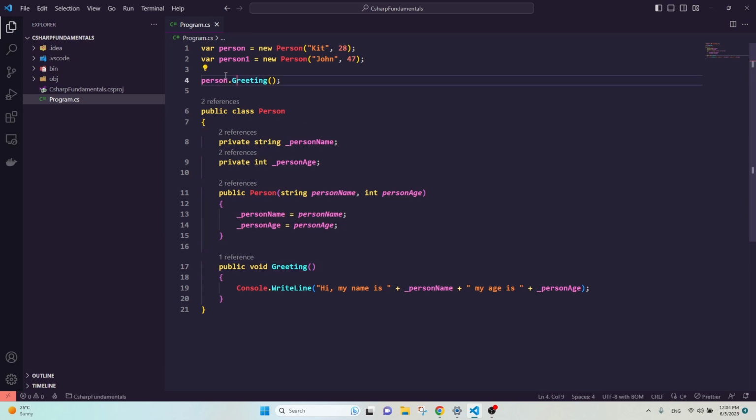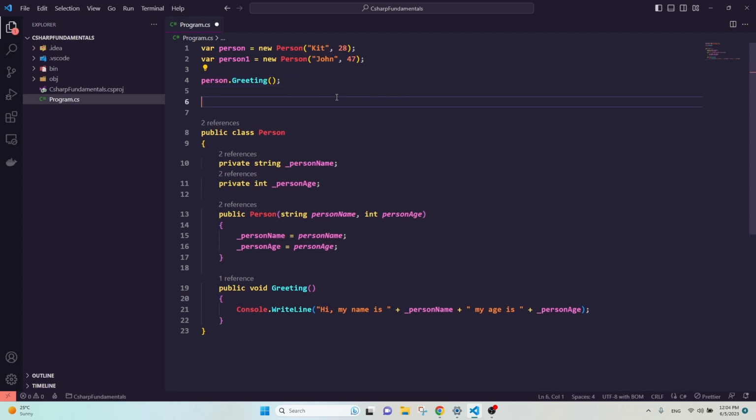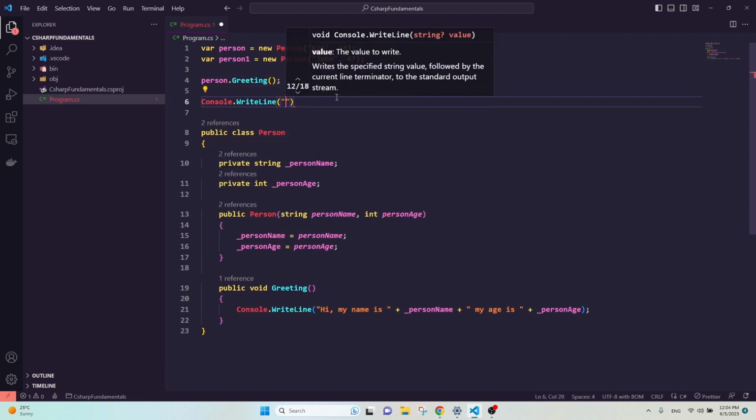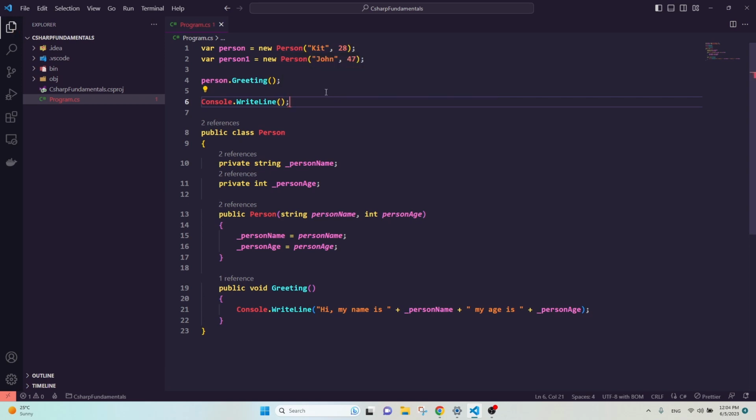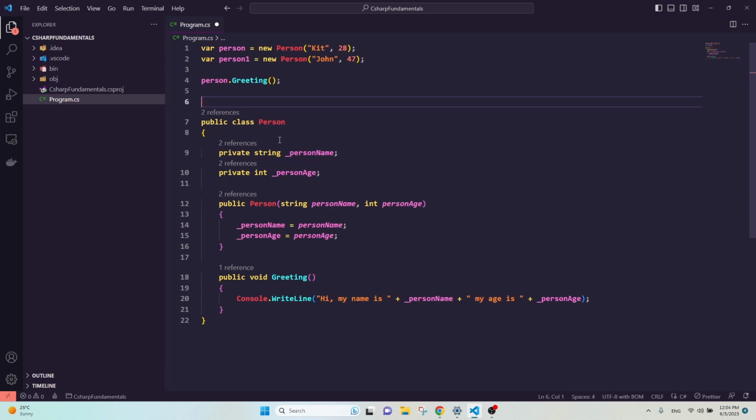But then we have to instantiate that person. We instantiated this class so we can call greeting. But when we call Console.WriteLine, we don't instantiate anything. It just prints the result on the console. So we don't write the new keyword. That's because it's a static class.